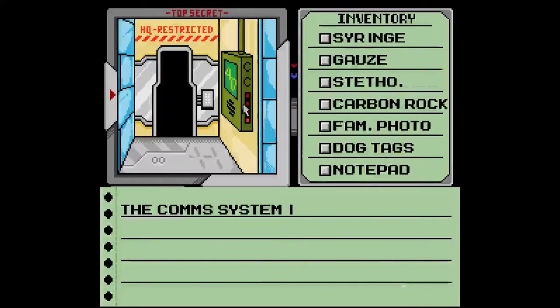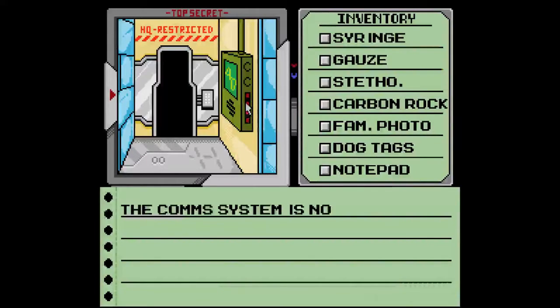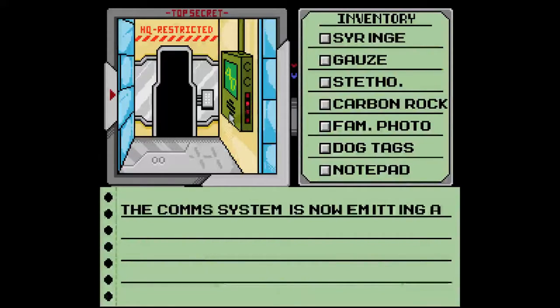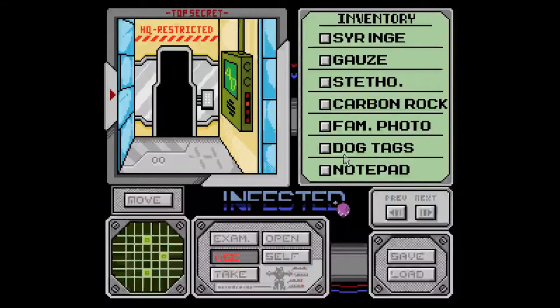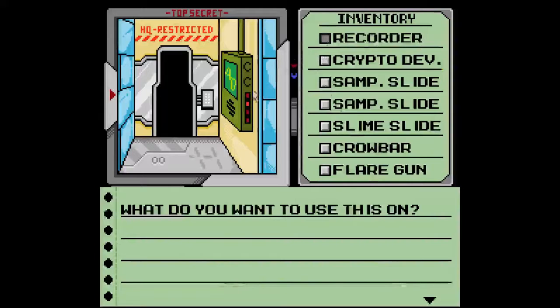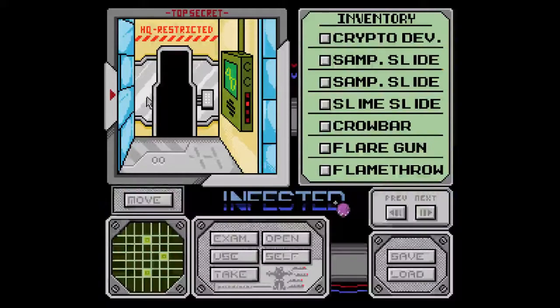Use the controls. The comm system is now emitting a 500 Hz sound. Use the controls. The comm system is now emitting a 1000 Hz sound. Use the controls. The comm system is now emitting a 1500 Hz sound. Use the recorder. What do you want to use this on? The box. You recorded a frequency 1500 Hz sound. Move back.